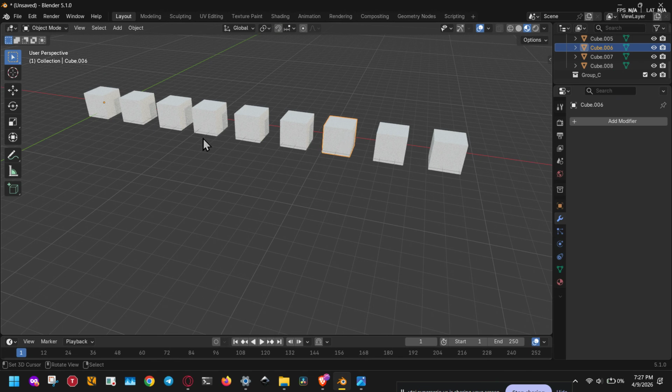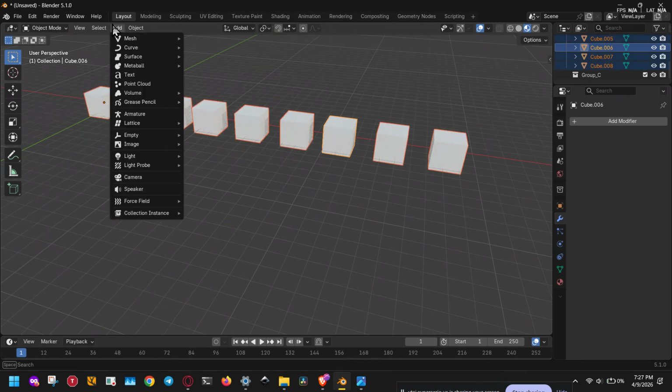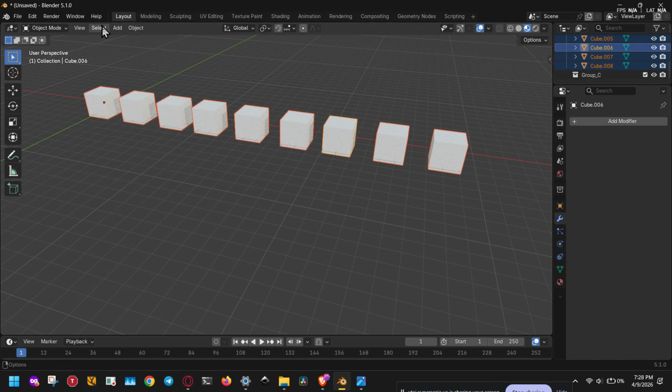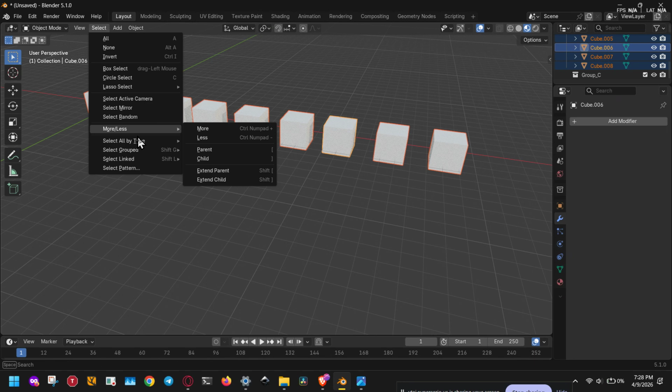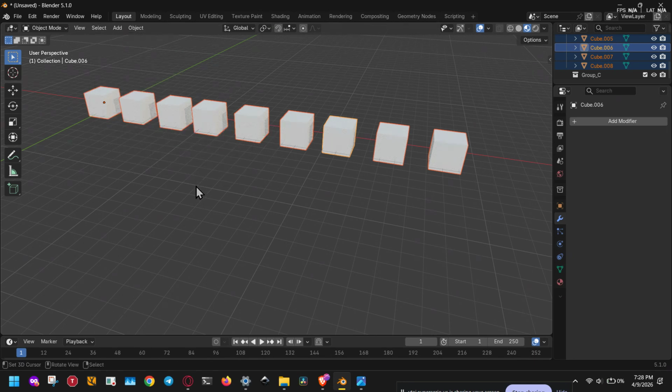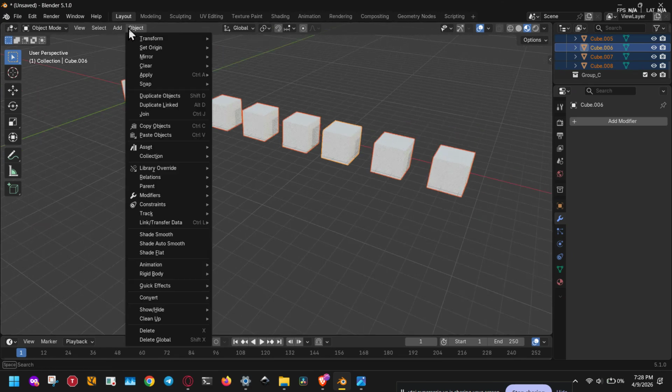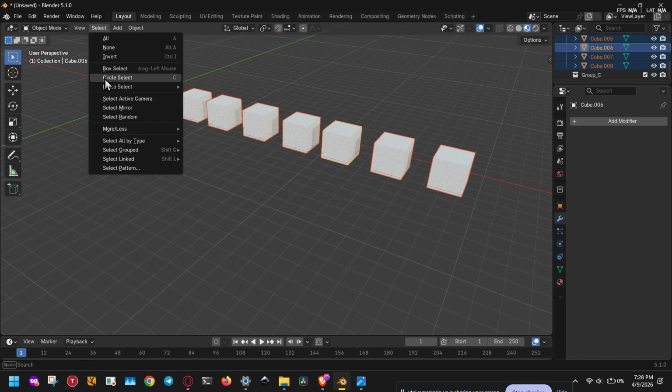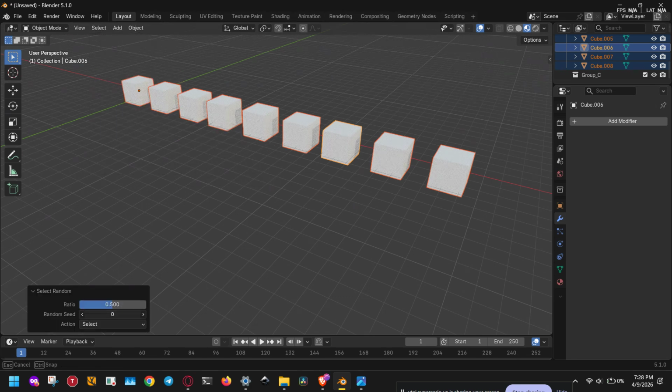For example, if you're working on a city setup, a forest, or a scattered object arrangement, random selection helps you quickly vary which objects you transform, delete, hide, or assign materials to. And because Blender gives you the ratio and seed controls right after the command, it's fast to test different combinations without starting over. One thing to remember is that Select Random only works on the objects or elements that are already selected, so always make sure your starting selection is correct before running the command.